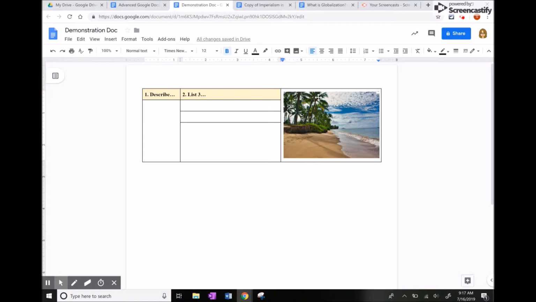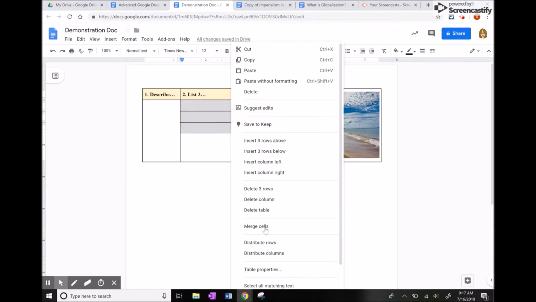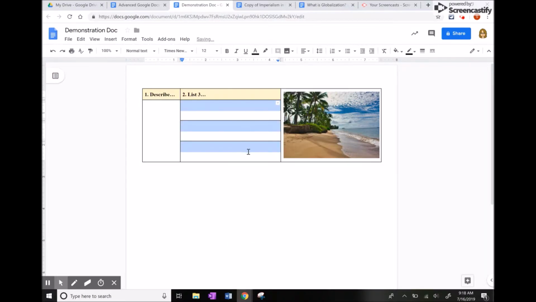You will notice that because the image is longer than the table I had before, it automatically made this row longer. And personally, I don't like how these 2 rows are one size and this one is larger. I would like them to be equal. If that ever happens to you, you would just highlight all 3 and right click and click distribute rows. What that's going to do is make all 3 of these rows exactly the same size. It's going to distribute them through the space.